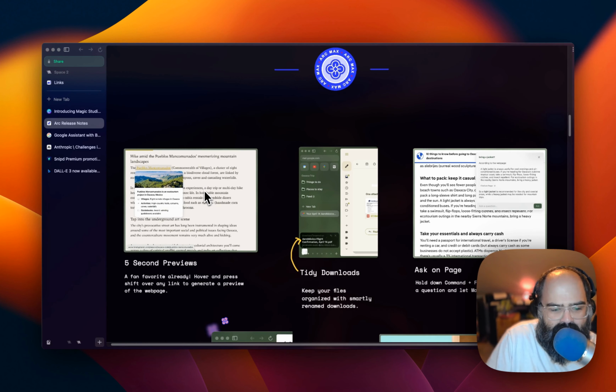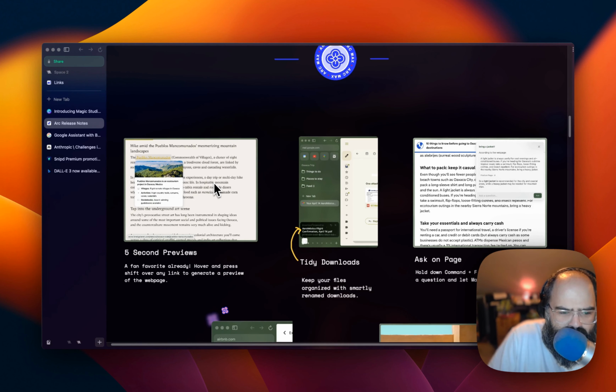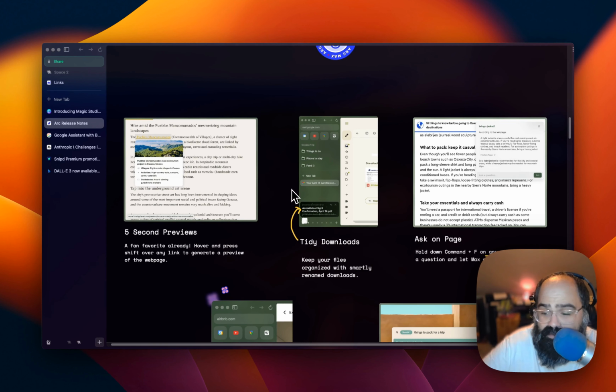Some AI components to them. So one thing that's kind of interesting is if you hover over a link, it'll give you a 5-second preview of what's coming. If you hover and press shift over any link, you generate a preview of the web page. It looks like it gives you a title and a couple of bullet points. That's kind of cool. If it loads quick enough, I think that's pretty neat. That's something I can't wait to try out.